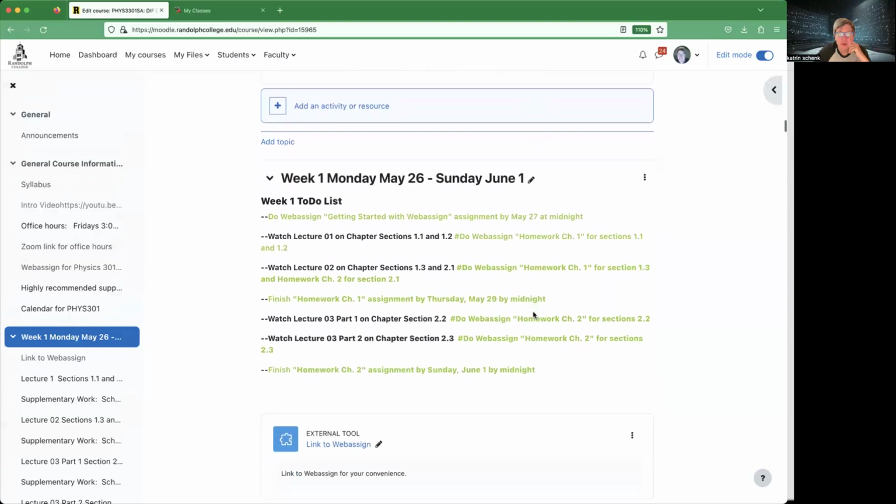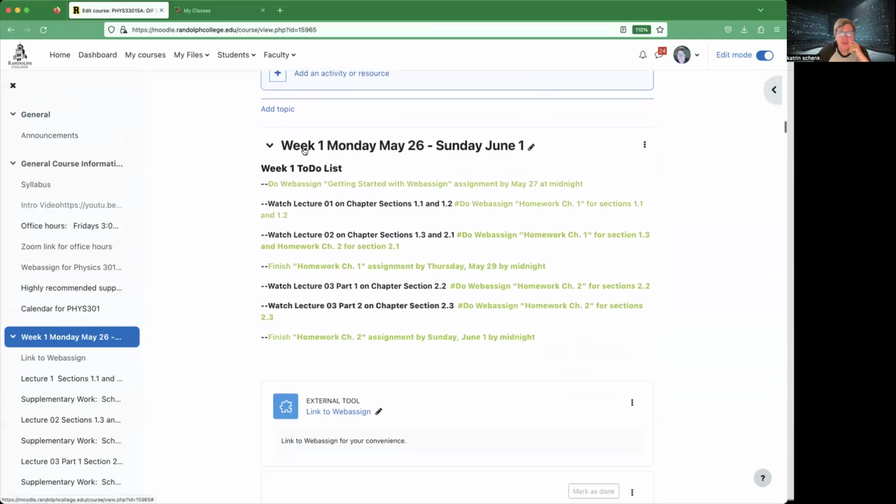So we're organized by week. We have 5 weeks. So for instance, here's the first week, and it kind of walks you through what you should do. Getting started assignment, that's due on that very first day because that's to make sure that you get yourself an account, to make sure that you know how to use WebAssign, because very soon, 2 days later, the first chapter's homework is due. And I kind of break it down here, right?